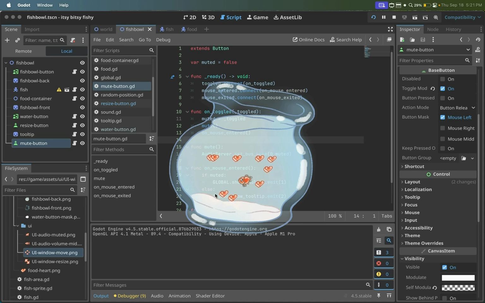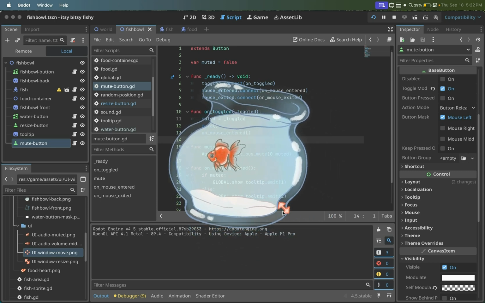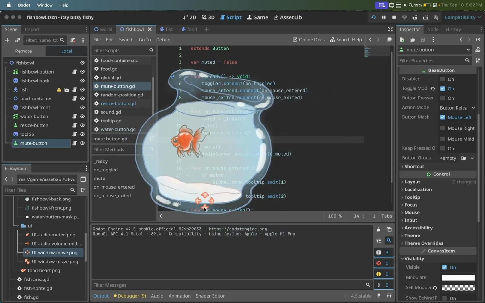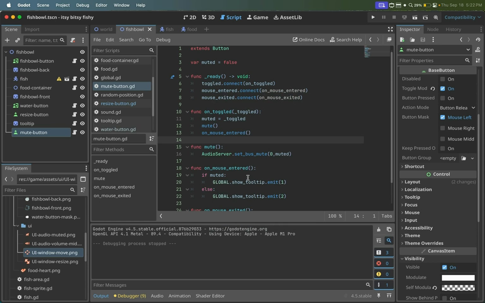So here there's sound, and if I hover over this, the tooltip will be shown. If I click on it, it'll be muted and there's no sound. And if I click on it again, sound will come back. And over here, the resize tooltip is shown. And the move window tooltip is shown as well.